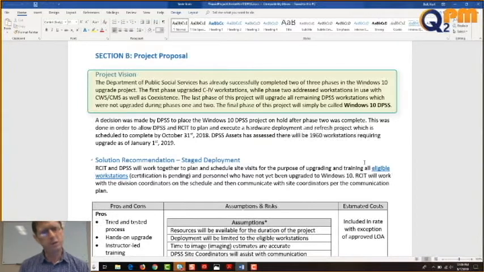The Department of Public Social Services has already successfully completed 2 of 3 phases in the Windows 10 upgrade project. The first phase upgraded C4 workstations, while Phase 2 addressed workstations in use with CWS CMS as well as coexistence. You don't need to worry about what that means. The last phase of this project will upgrade all remaining DPSS workstations which were not upgraded during Phase 1 and 2. The final phase of this project will simply be called Windows 10 DPSS.